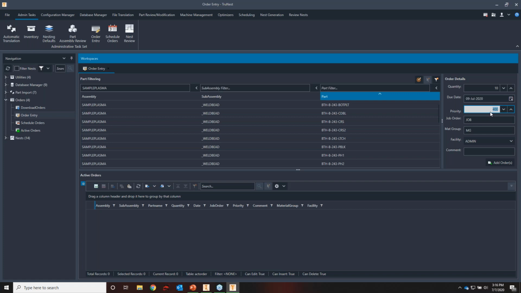Priority of this particular order or set of parts. The priority influences the position of the parts on the nest. So the higher priority it is, the closer to the front of the plate or the plates for the nest those parts are. So if I have any particular parts that are just in time or I need them now, I can use the priority to get those cut first and onto the processes while not affecting my production.